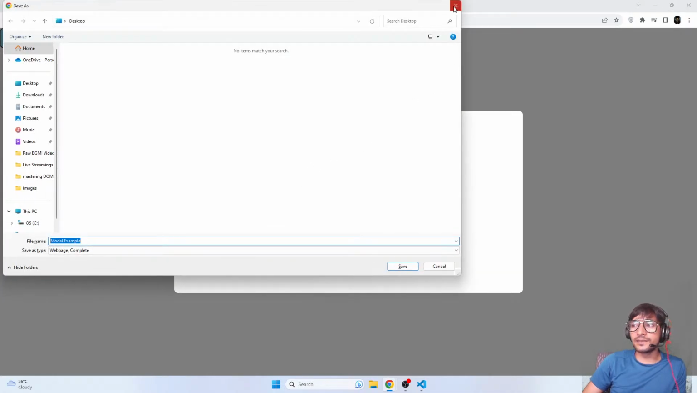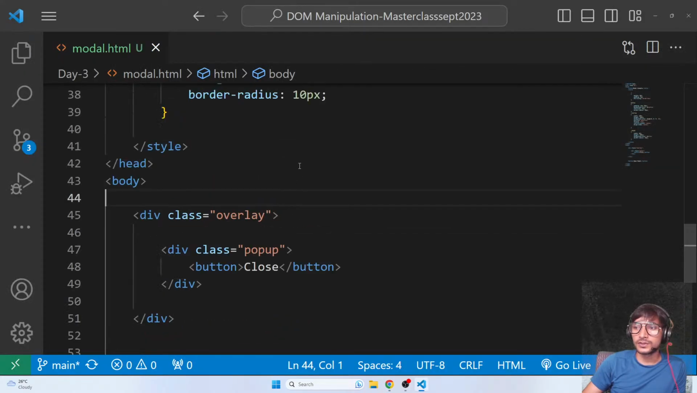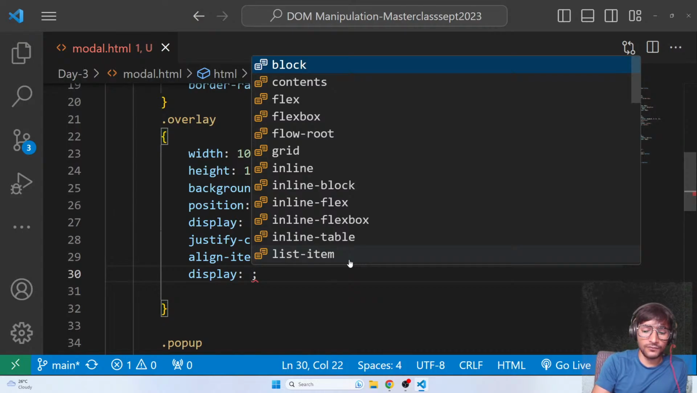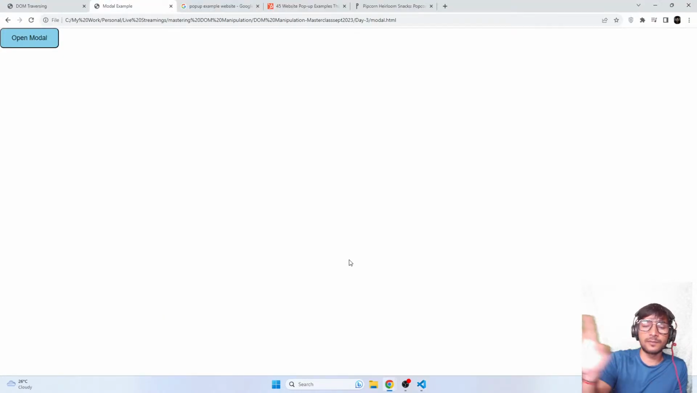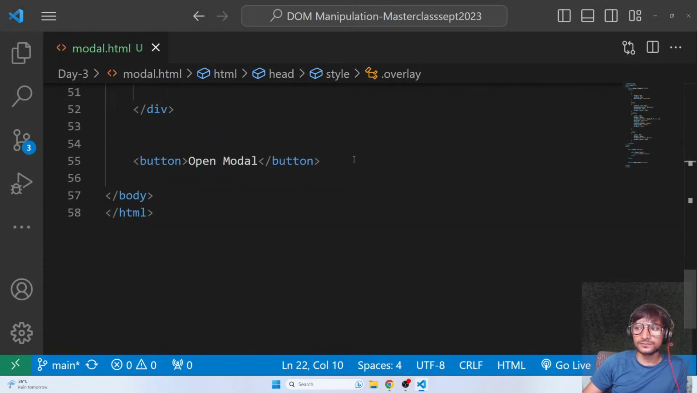Okay. Now, guys, the main concept is this pop-up should not appear by default. So let's go to this overlay and give it a display of none. So that will be gone. Now what I want is when I click on this button, that pop-up should appear, and when I click on close, that should go away. So that's what I want to do, guys. So let's go. Let's write some JavaScript now.